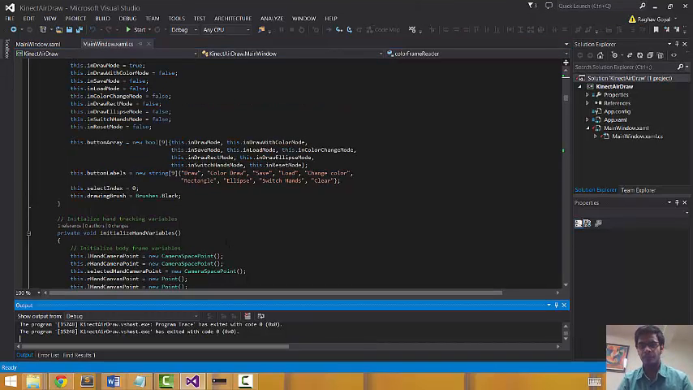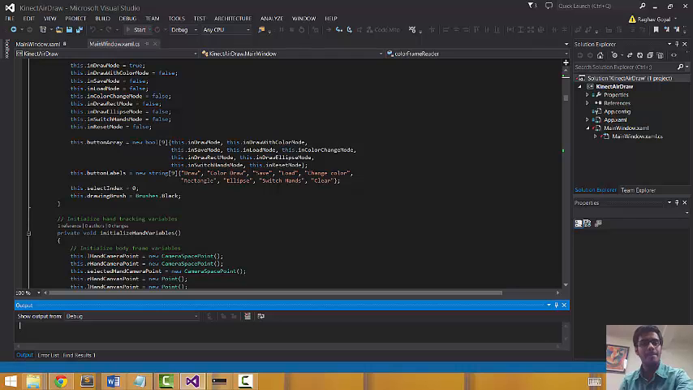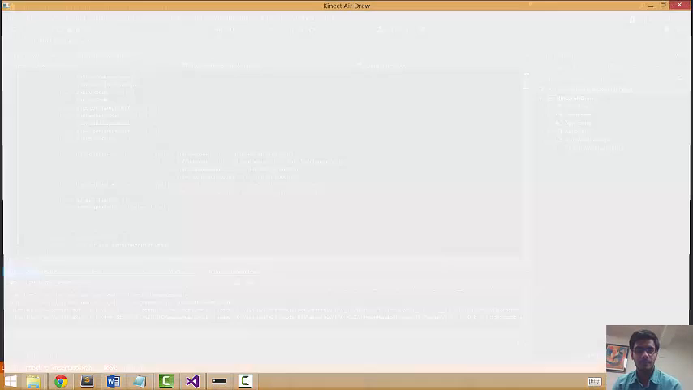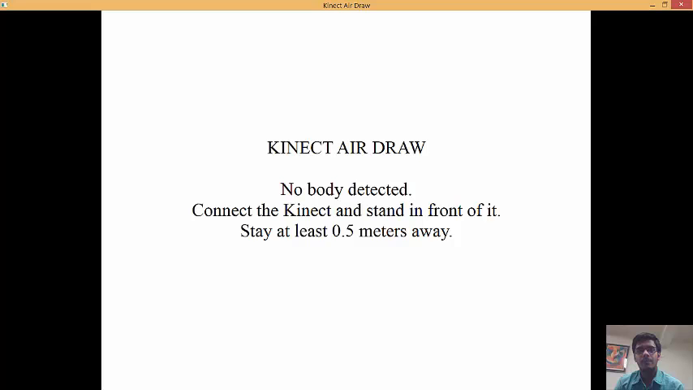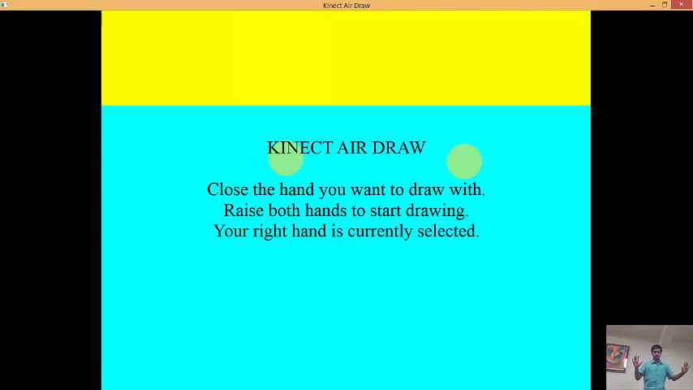Now let's actually start the program. As you can see, a full screen window pops up. Right now the Kinect cannot detect anyone, and so it displays this error message. But as soon as I step back, it displays a start screen. It tracks both my left hand and my right hand. It takes a 3D point of my hand and converts it to a canvas point, which it then draws on the 2D canvas.